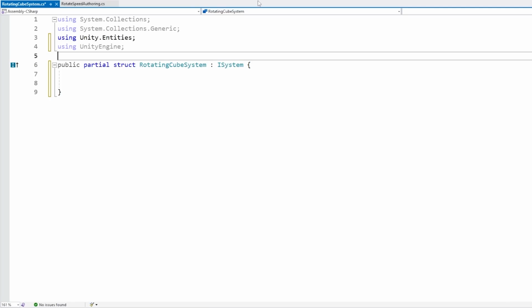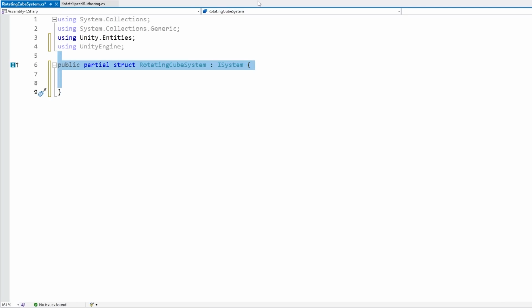However, also let me make sure one very important thing about systems in general. Both ISystem and SystemBase, both of them run on the main thread. Just making something a system does not make it multi-threaded. For that, we need to make a proper job, which I'm going to cover later on in the video. Okay, so here let's use an ISystem. So it needs to be partial, needs to be a struct, and needs to implement ISystem.